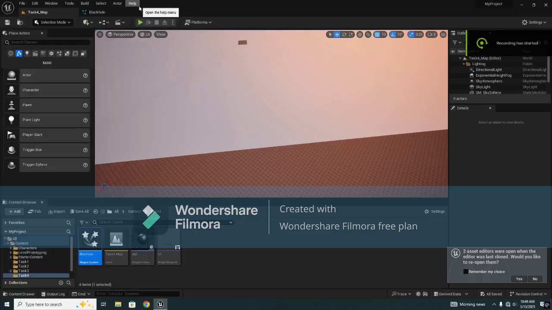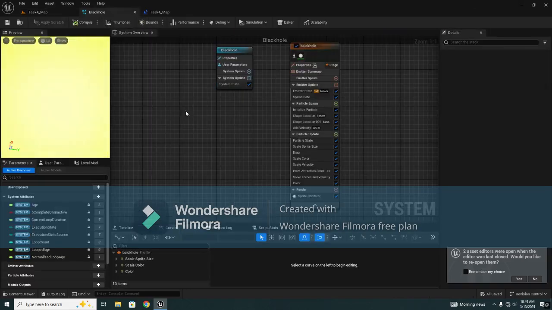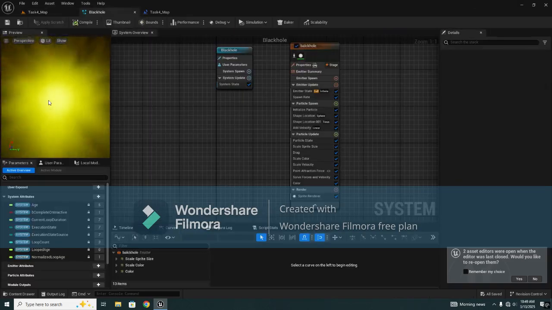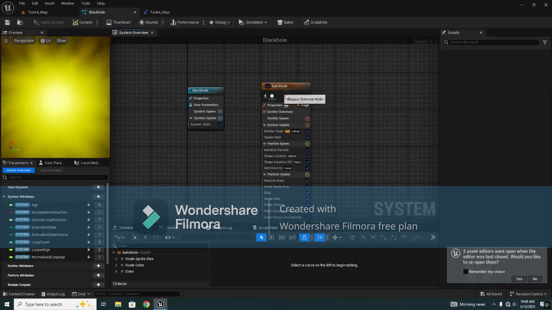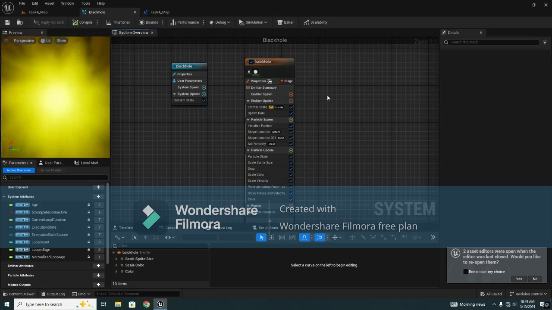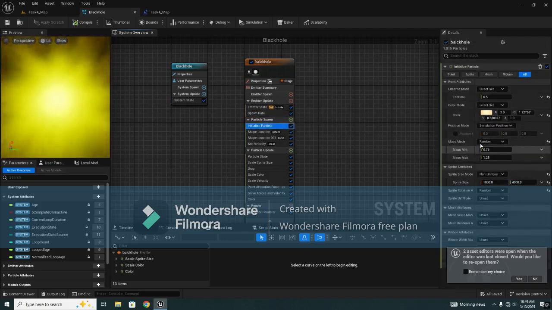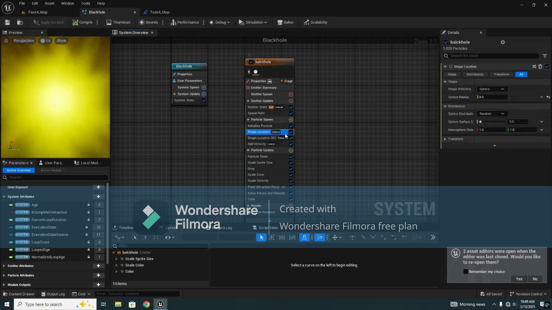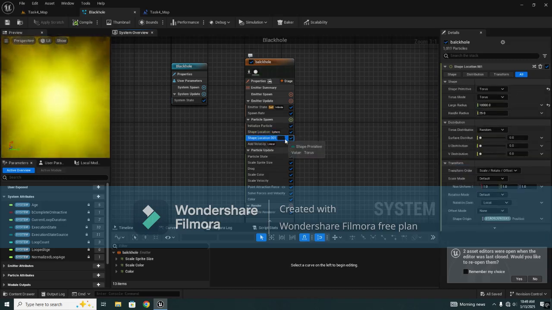Task 4. For task 4, we have to create a black hole effect. Let's check the emitter. For this emitter, we have created a black hole emitter. It has a spawn rate of 7,000 with the initialize particle set at the color and the sprite size of 1,000 and 4,000. It also uses the shape location of sphere and torus to create this.